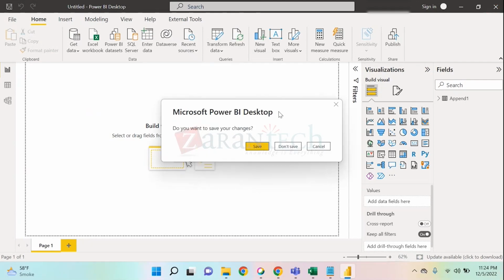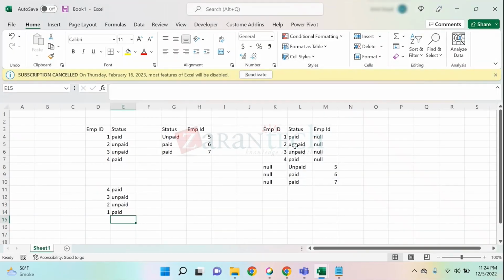Correct? Yeah, so it's really kind of a two-step process. Yeah. Okay. Thank you.